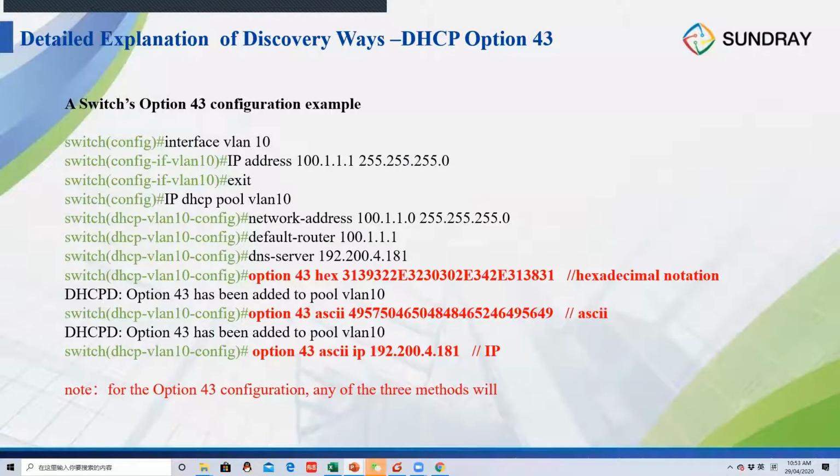So here's an example of how we can configure option 43 in a switch. This is just one example, because usually different switches have different command lines. We configure the DHCP pool, network range, default gateway, DNS, and then we just type option 43. If you want to use that, it's in hex mode, in hex. So you need to transfer this IP address into hex.